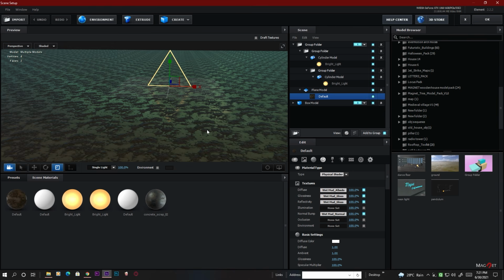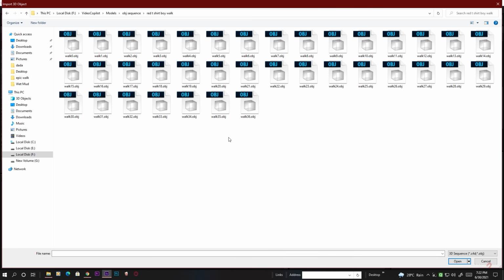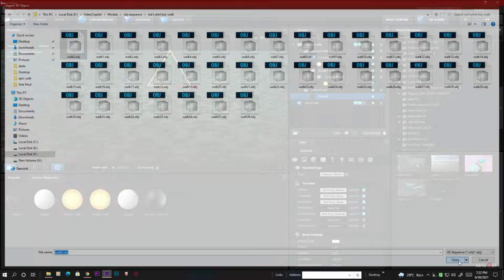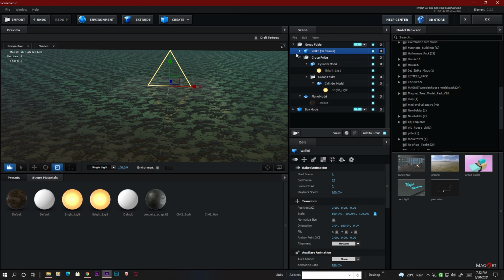So for this I'm not going to show you how I make the OBJ sequence. I just import this OBJ sequence. So first you go to the file and import, and go to the 3D sequence and find your OBJ sequence, and you only have to do one thing: only select the first OBJ model here and open it. And if you do everything right, the texture also imports with the model here.